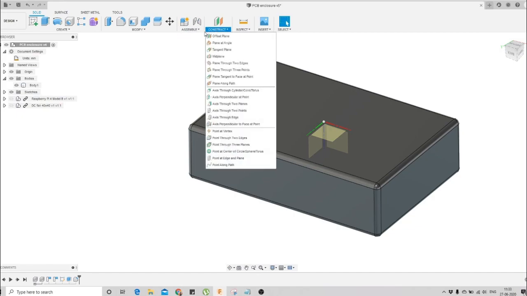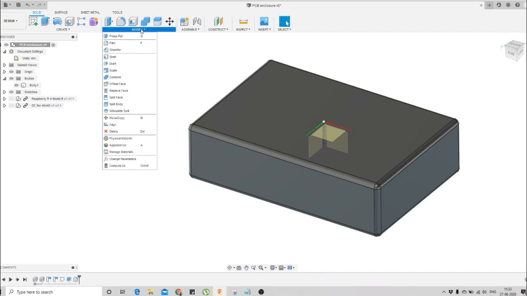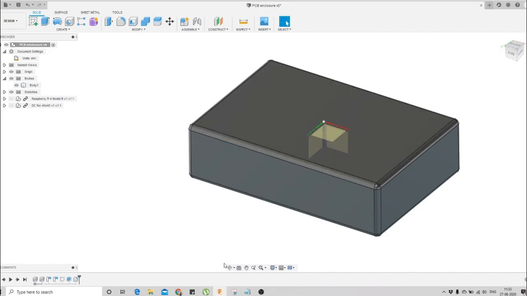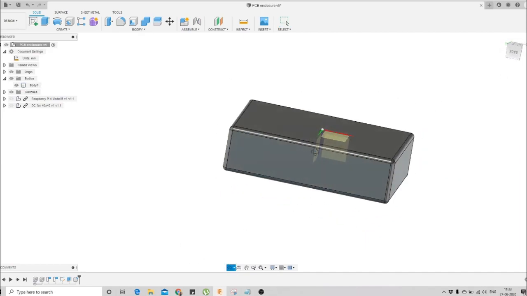No, not in construction option actually. We'll go to modify option. In here you will find a split body command. So the split body command generally asks us how you want to split your body. So before that we have to create a construction plane actually, along which we want to split our body.